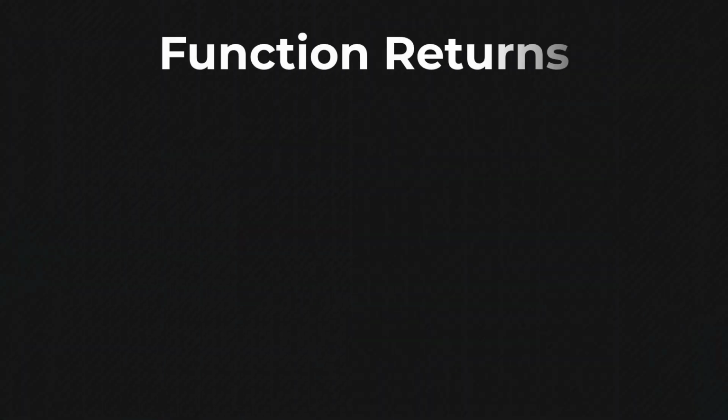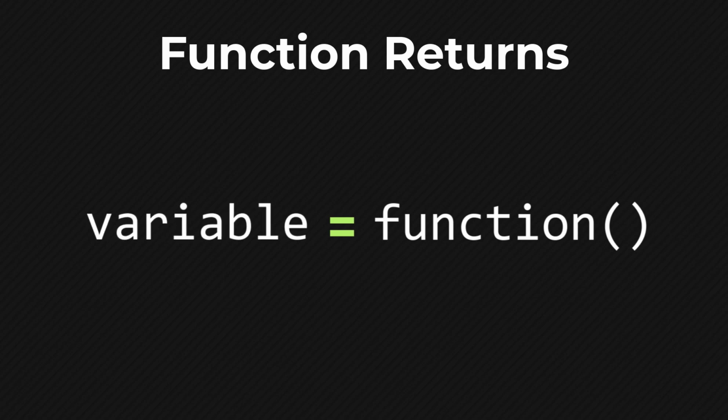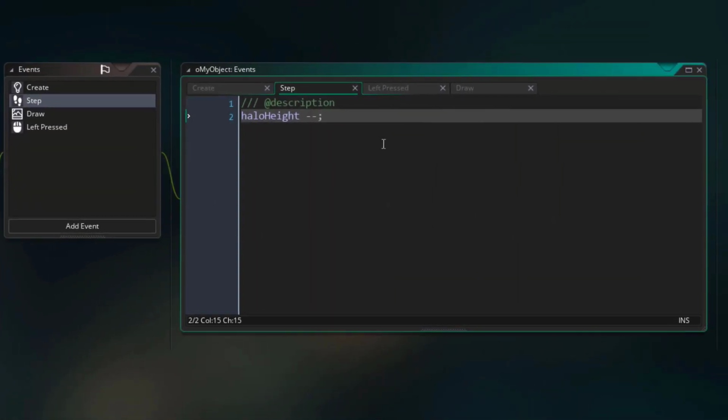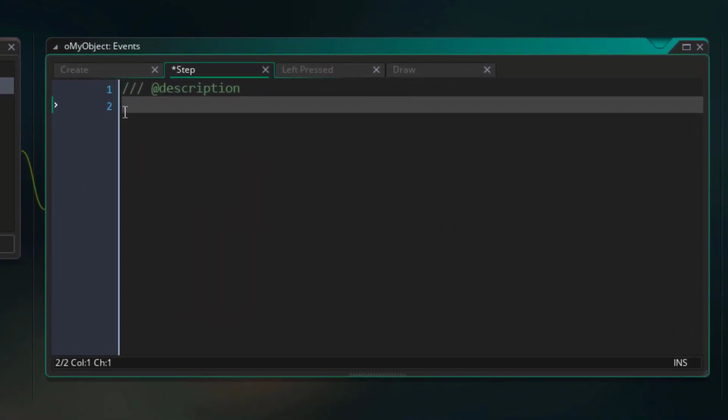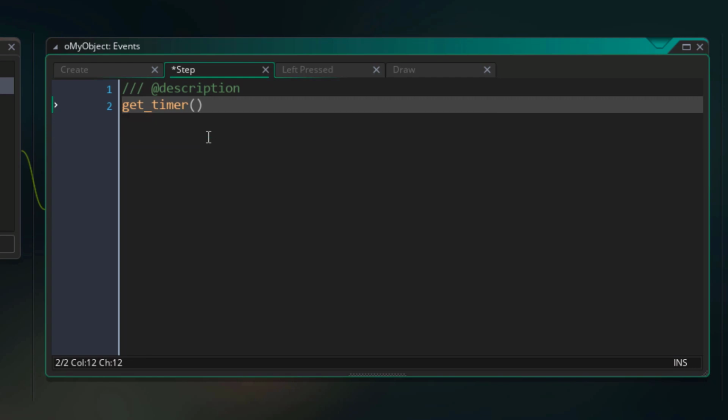Now we're gonna look at function returns. Basically, when you use a function, it can return a value. That value can be stored in a variable. For my example, I'm first gonna delete this statement and here call the getTimer function. This function simply gets the time that has passed since the game was started. The value that it returns can be stored in a variable, and I'll store it in the halo height variable.